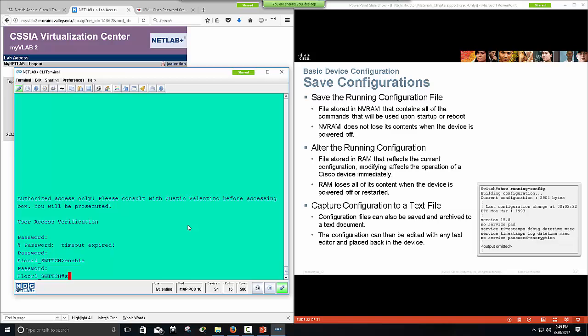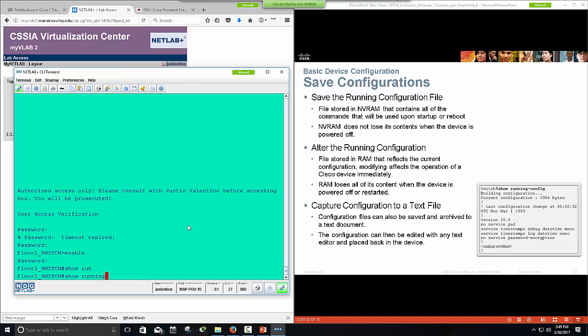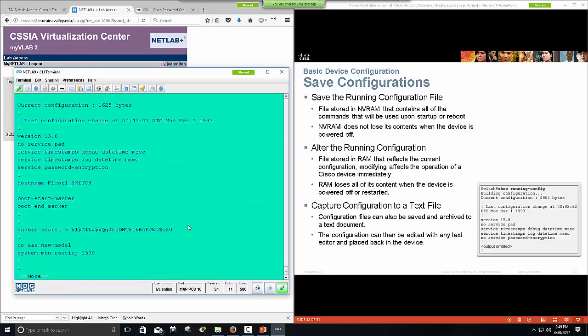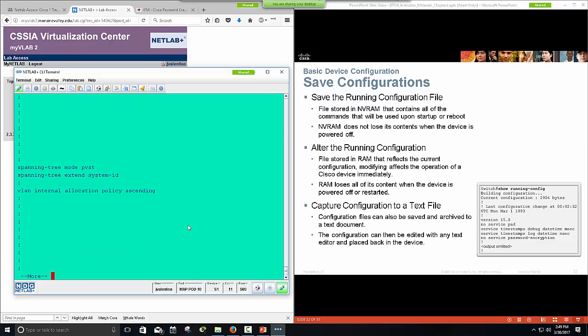And that's the show running-config command, which we can actually shorten down. I'll tell you to use show run, which is short for running-config. Everything we're doing right now is in this running config. And the interesting thing about this running config is it's all in RAM. Just like a computer, a Cisco device that loses power or reboots or shuts down clears its RAM.